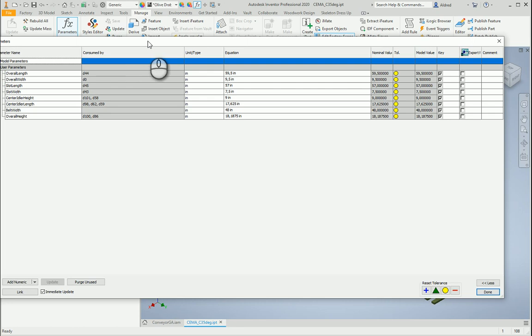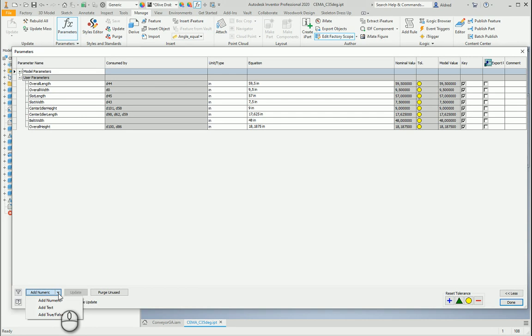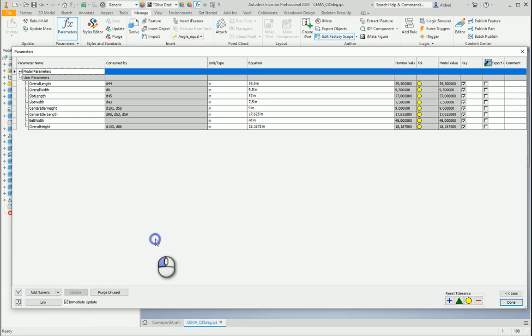Now, with the parameters, we've got two different types of parameters. You've got your model parameters and your user parameters. Your user parameters are something that you create. The parameter types are numeric, text, and true or false. Text and true or false, or Boolean, parameters are not available in Inventor LT. So please note that.